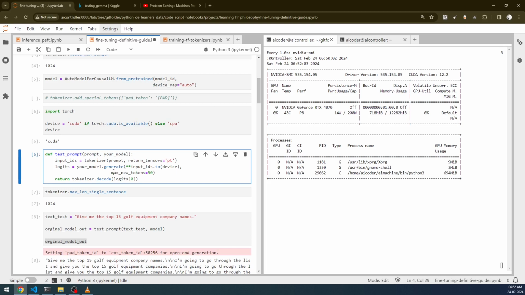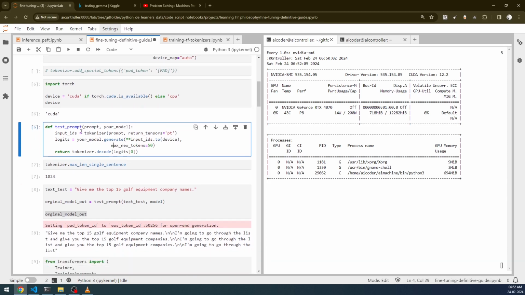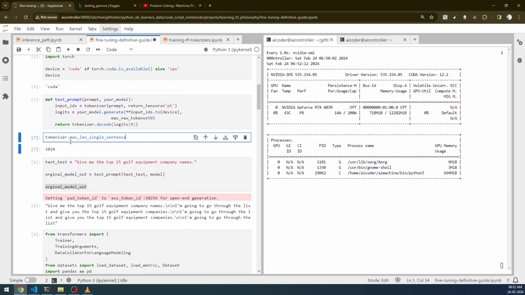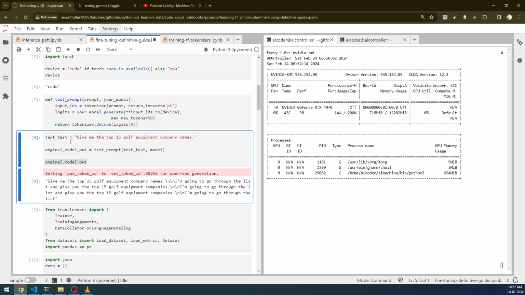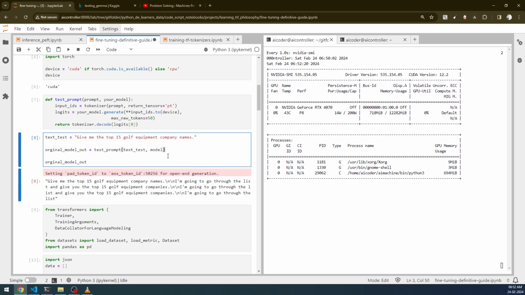Okay, let's continue. So here I'm going to first use the same function to test the basic model that you have got. This is not required. And I am asking, give me the top 15 golf equipment company names. So this is what I'm asking the model, and this is the model name. You can see that here.